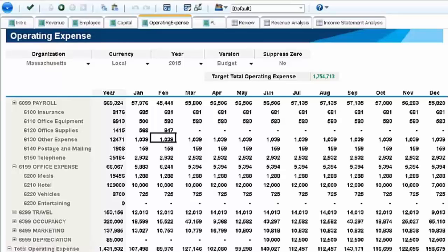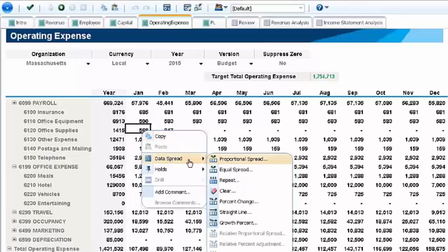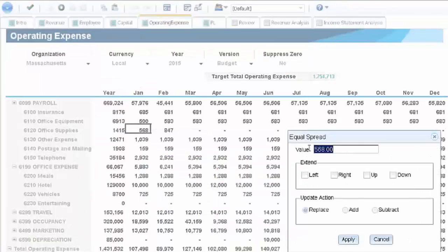Now I'm going to show you a few useful spreading options because they're a lot faster than entering individual numbers. Spreading allows us to quickly fill numbers in with just a few specifications. So we're going to start with the equal spread. If we click once again on our office supplies, and we'll right-click, and you'll notice there's a data spread option. Beneath data spread, because I've clicked on a leaf item, which is January for office supplies, rather than the year item, you'll notice that a few of these are unavailable. So for now, we're going to do the equal spread.